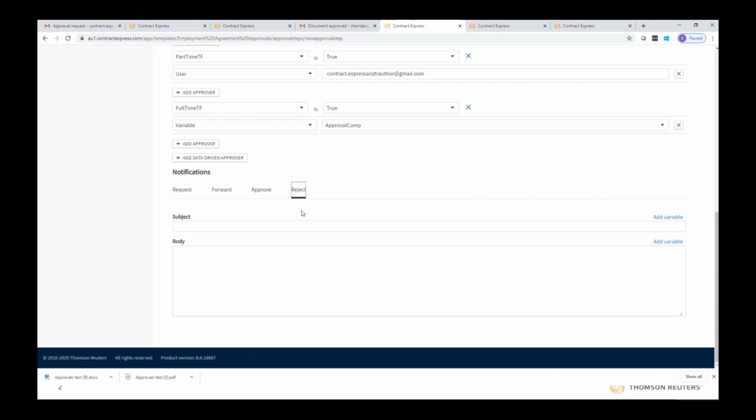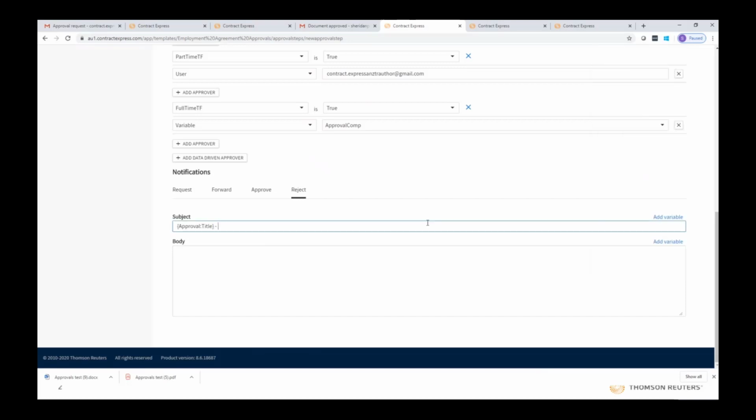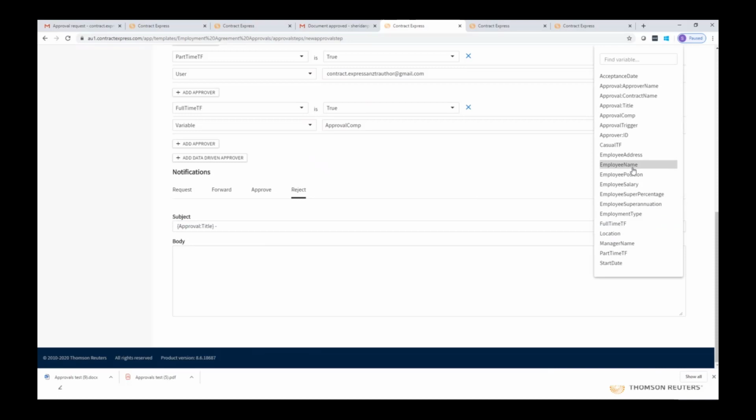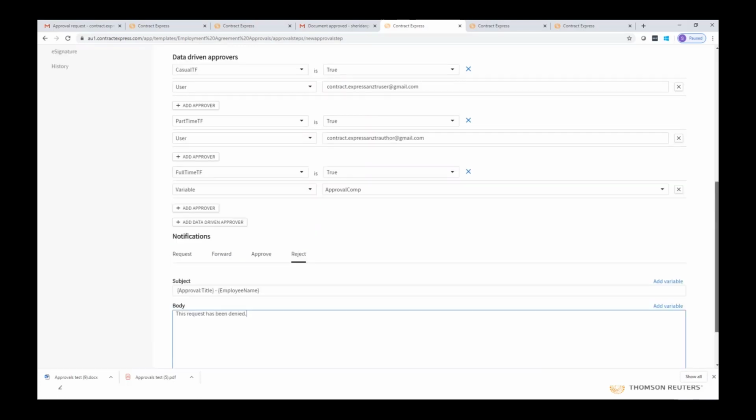And then finally, I can set my reject notification email up, again with the same subject line. And my body text this time will be, this request has been denied. Now my approval step is complete and I can scroll to the top of the page and click the Save button.